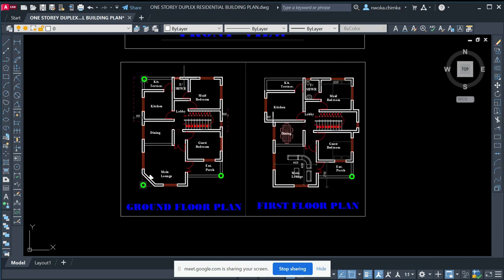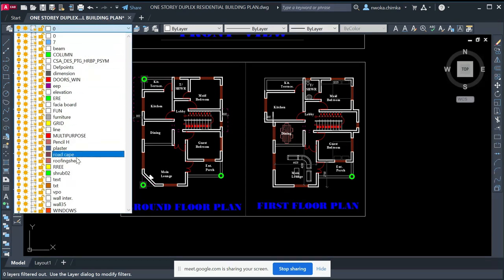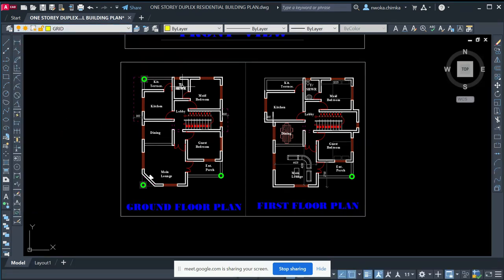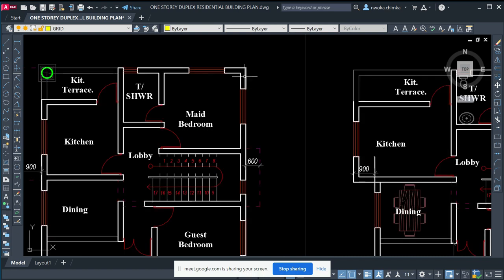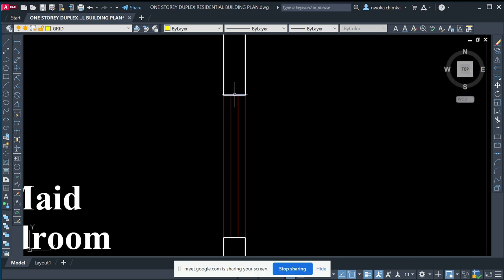Okay, so right now I'm going to begin placing all my grid lines, which also means axis. I'll activate my grid line layer. The first thing to do is to place the grid line at the midpoint of every wall. Like this is a wall, so I have to create the grid line at the midpoint of this wall.